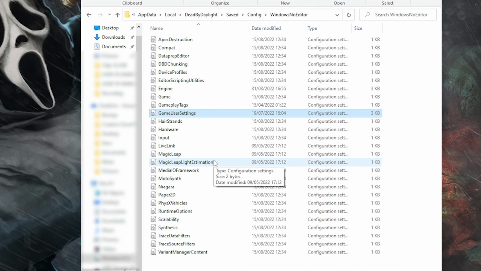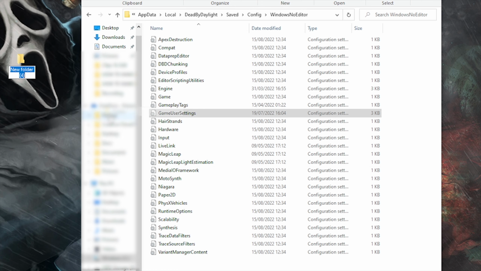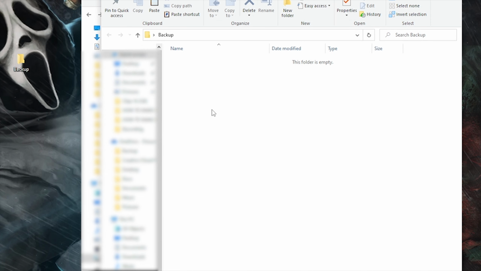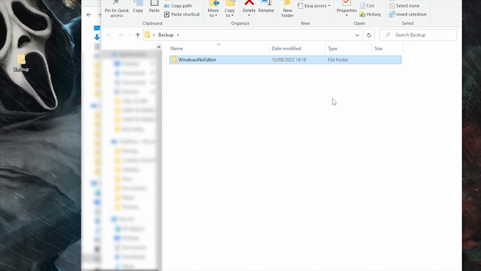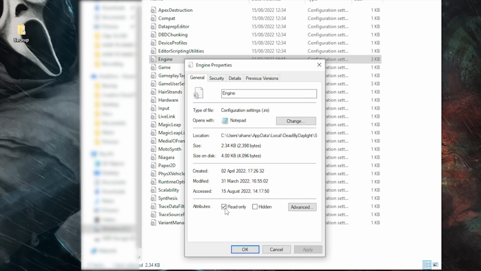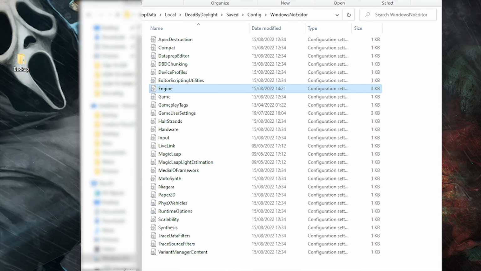Before we start messing around with these settings, I would recommend backing this folder up on your desktop or somewhere safe. So we're going to go back, copy this folder and put it in our backup folder. Now we've got a backup just in case everything goes wrong. If you can't edit these files, right click on your Engine file, go to properties, untick read only and then click apply. This will give you the option to edit this file.